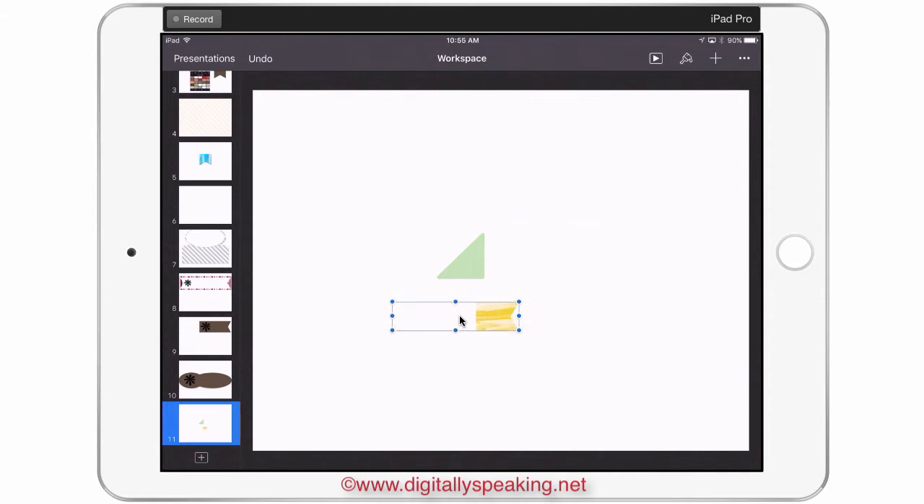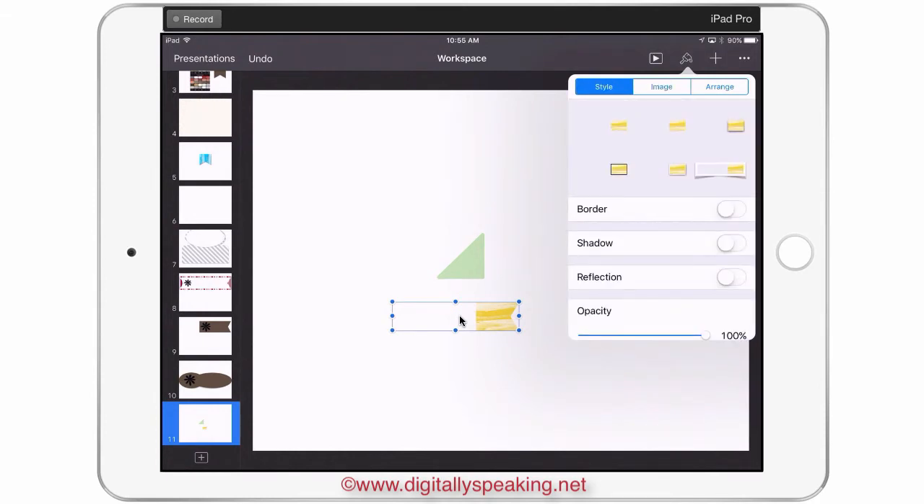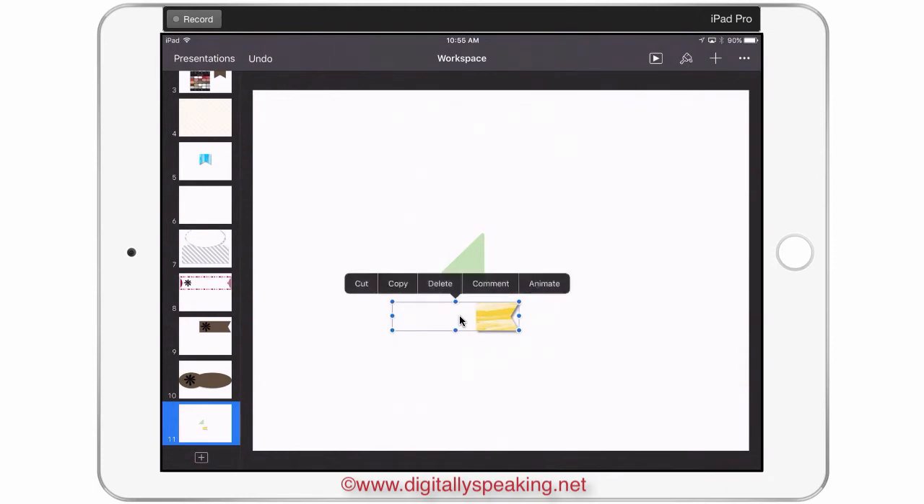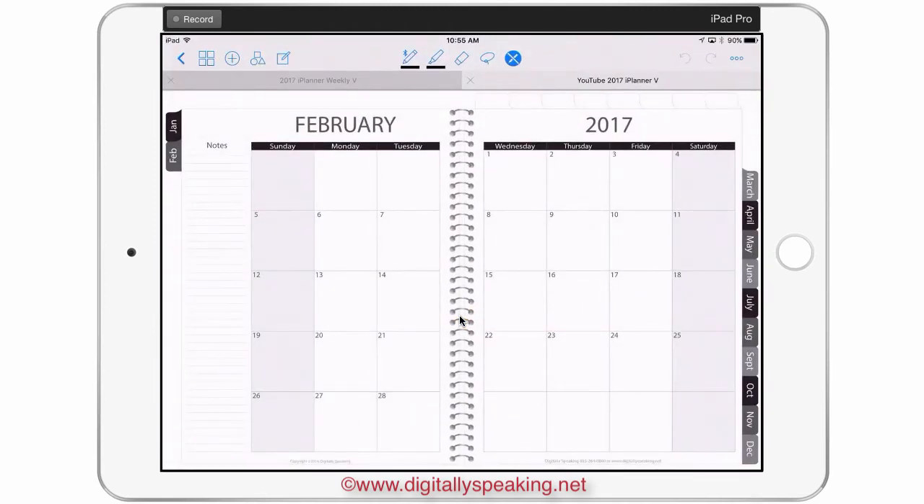Another thing I want to do is add a drop shadow so it looks a little bit realistic. So I'm going to tap the paintbrush again, and now I'm going to select Style at the top. I'm going to turn on the shadow, and my favorite shadow is this one here in the middle. So now I'm going to activate my flag, copy, and I'm going to go over to Goodnotes, tap and hold, and I'm going to paste.